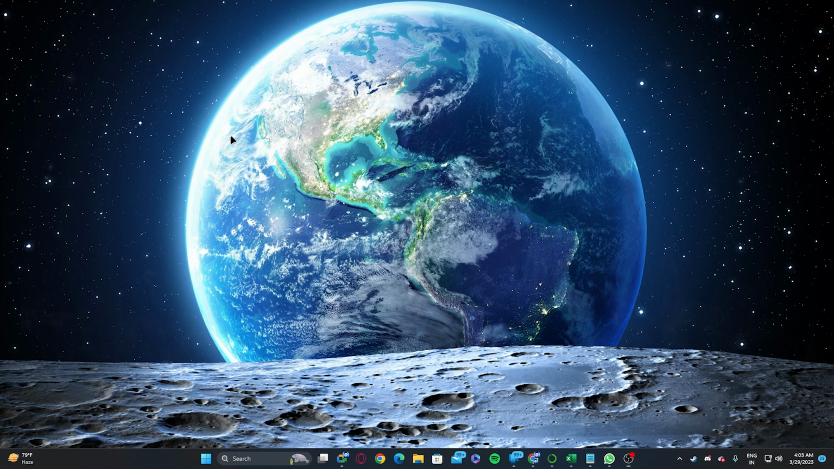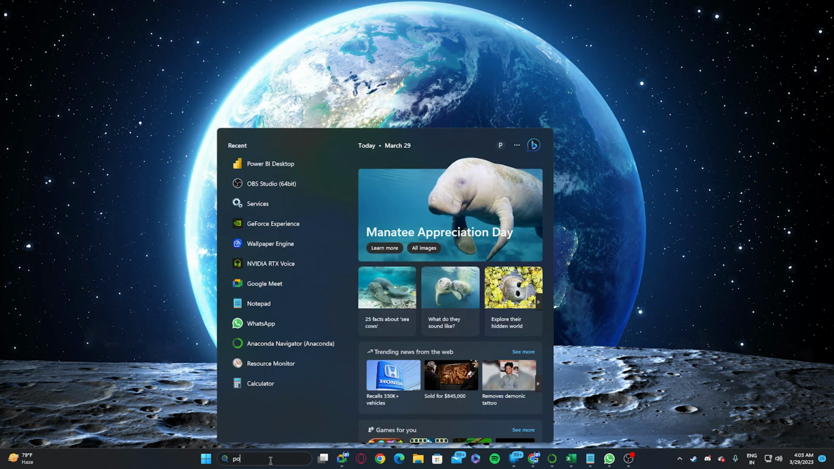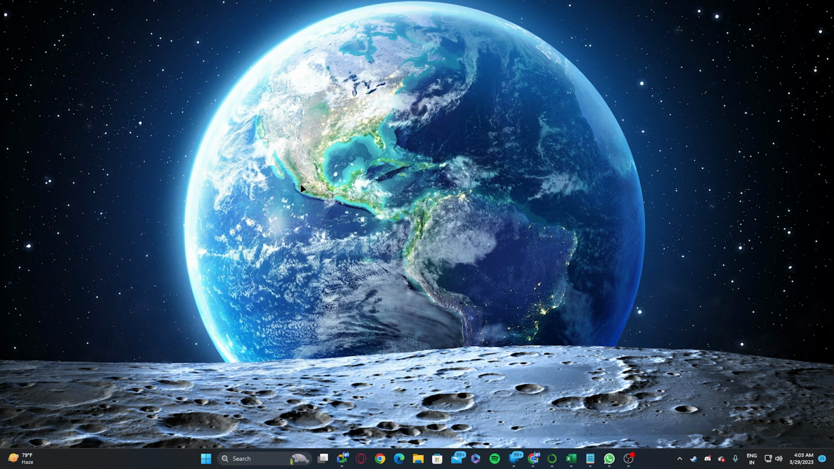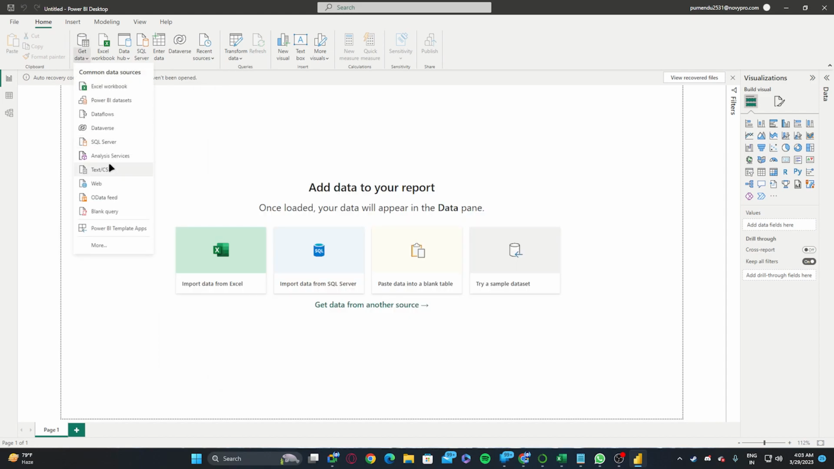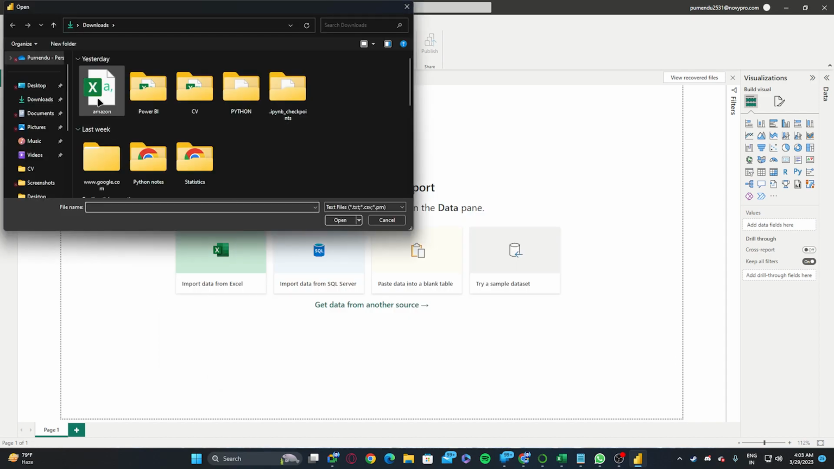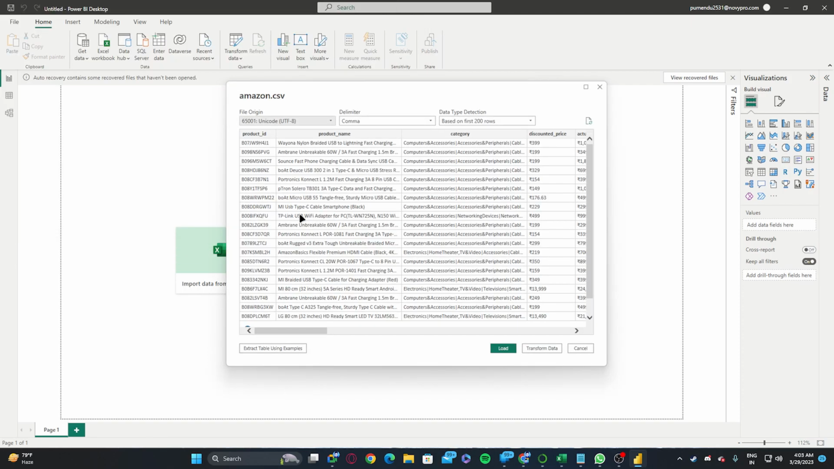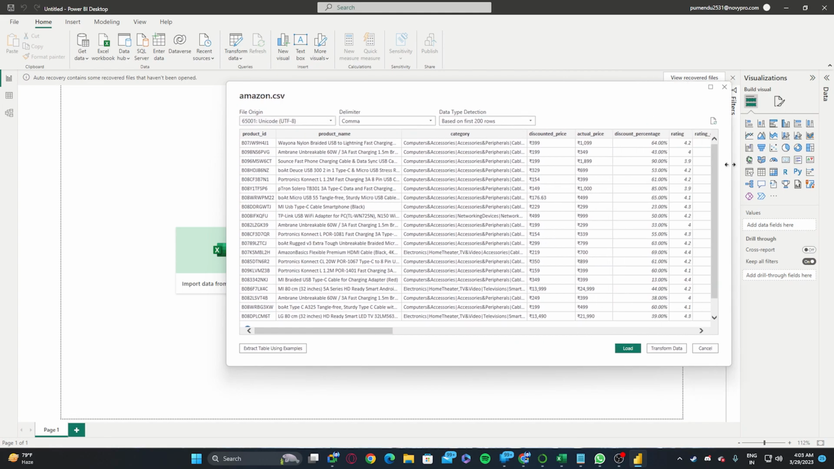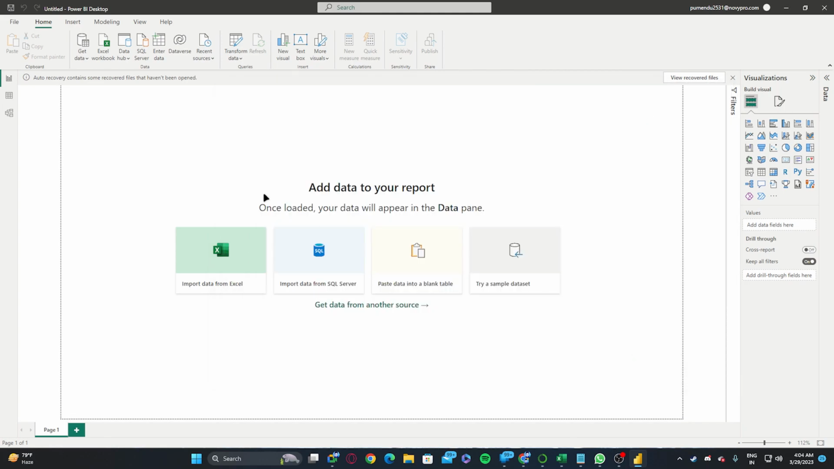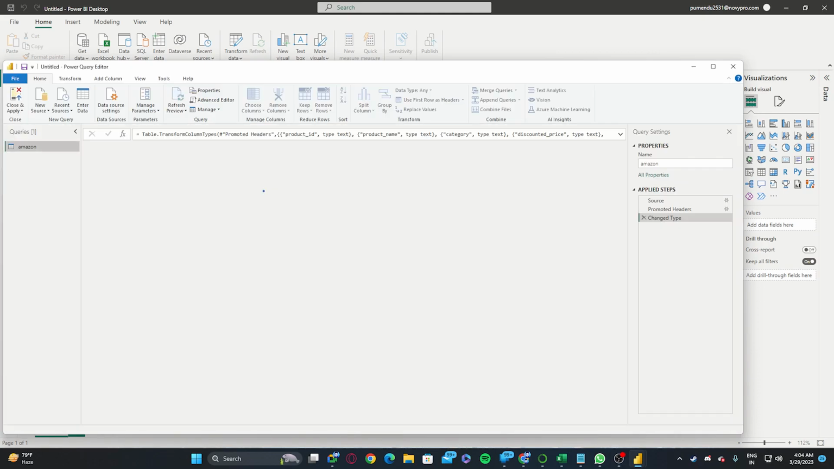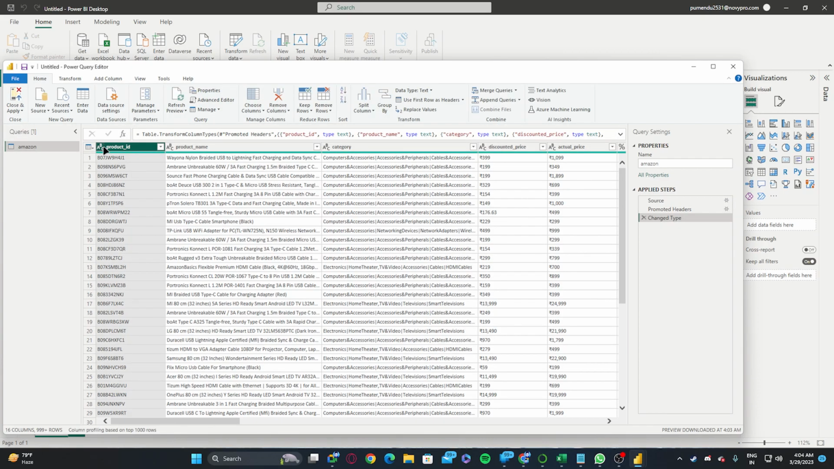Okay, now let's open Power BI first. Just import the dataset from here, text and CSV. First, we don't load the data from here because we need to clean some data and change some values. So just click on transform data. Okay, it's done. Now we'll check all the datasets and all the column types.